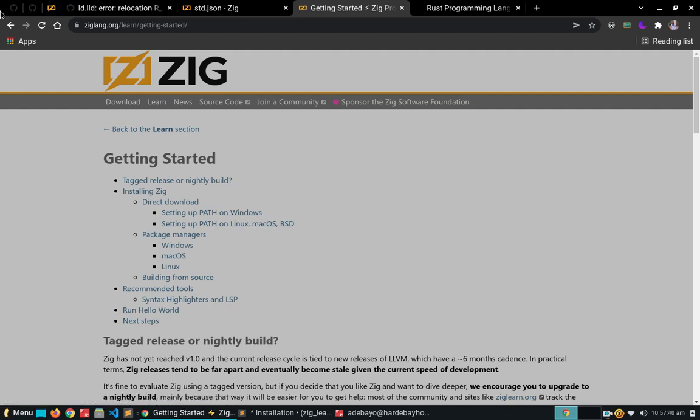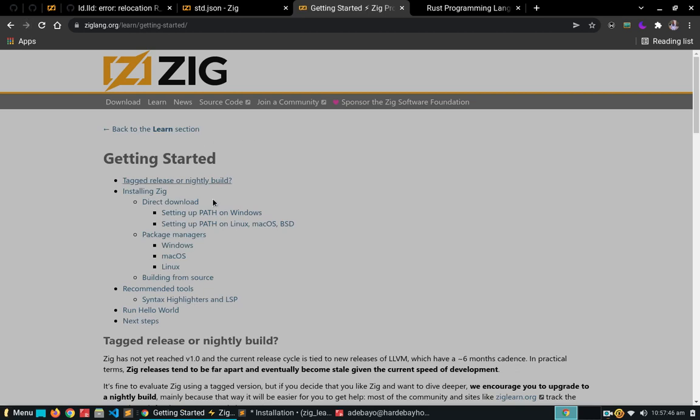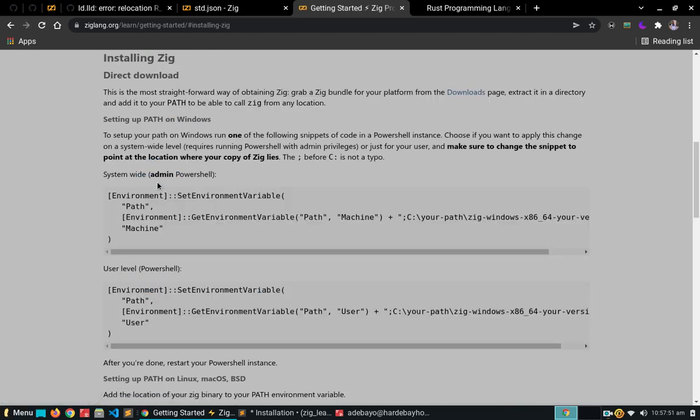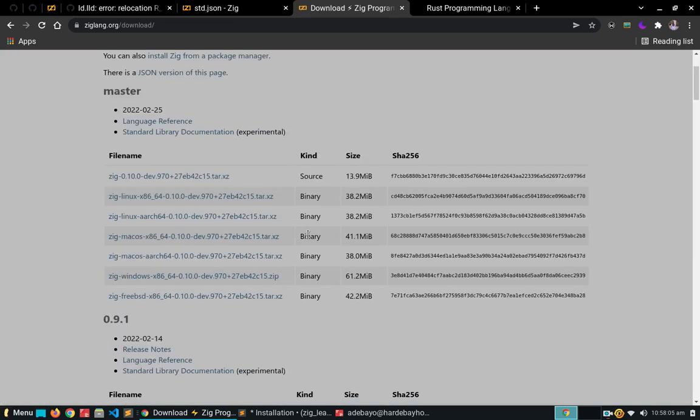So as you can see, if you click on the get started here, then you're going to get to this page, which is going to tell you about how to install Zig. If you click on the install Zig link here, you're going to find that you can directly download the Zig compiler from the downloads page here. Actually, that was what I did. This was how I installed the Zig programming language.